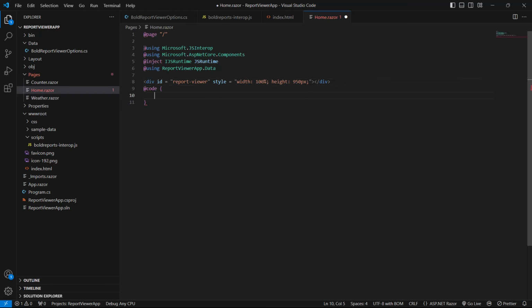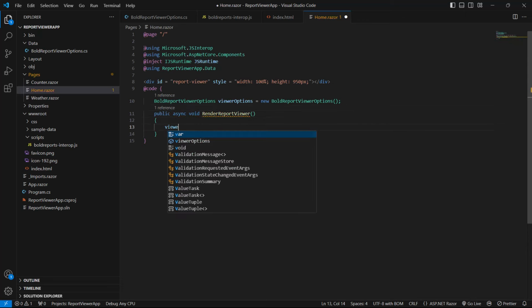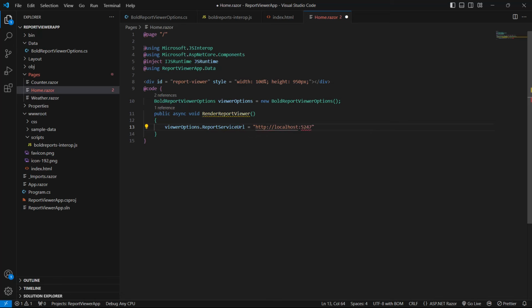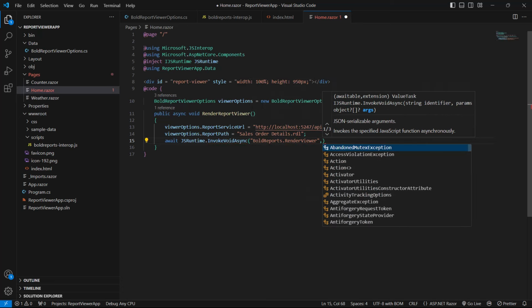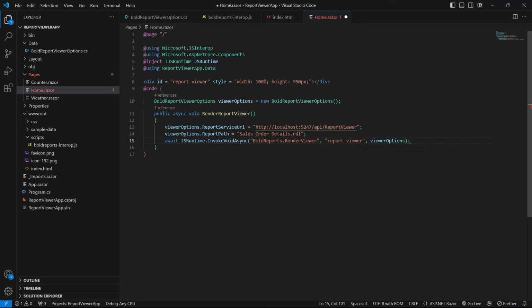Inside the @code block, I create an instance of the BoldReportViewerOptions class and initialize the RenderReportViewer method. In this method, assign values to the report service URL and report path properties. Then, add the InvokeVoidAsync method to invoke the renderViewer JavaScript function asynchronously.